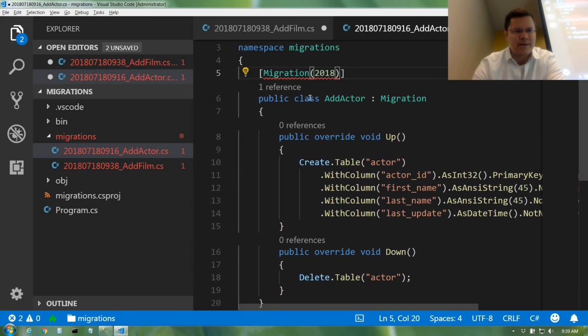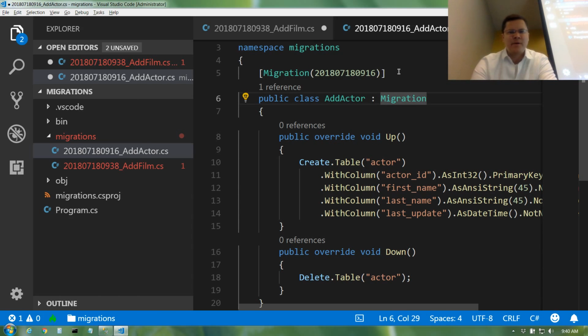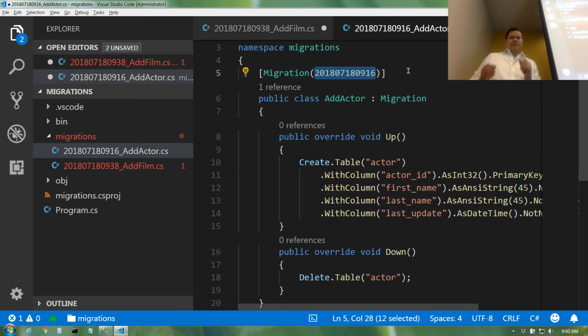So we're going to do 2018 07 18 09 16. That was the one we did at 9:16. So you'll see that it's basically adding an attribute. This is essentially a timestamp, and this is the attribute that will help Fluent Migrator know whether this has been run or not. This is what's actually going to be put in that special table in the database to say, hey, this one got run successfully.